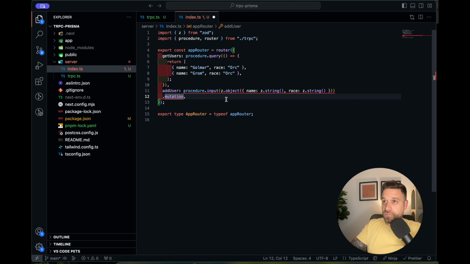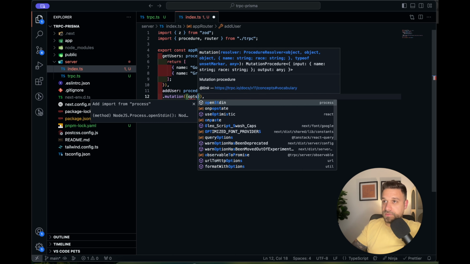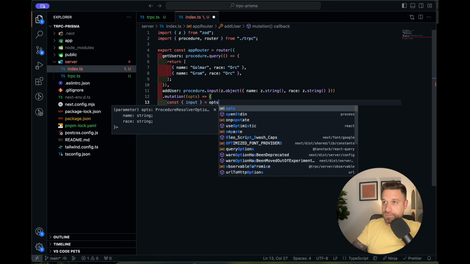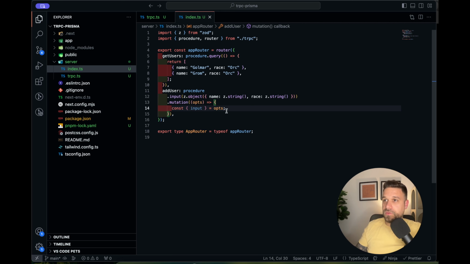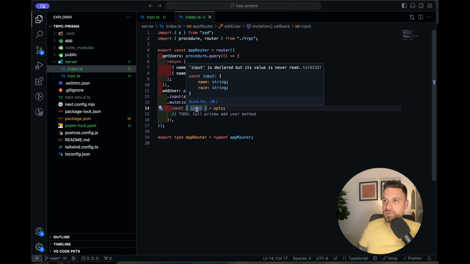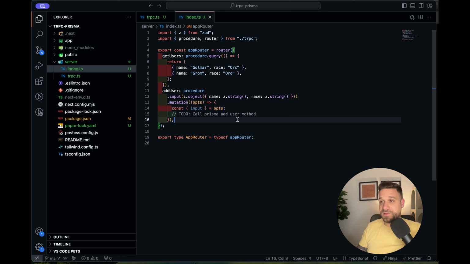So in the mutation, we have our opts, which we are going to use, and inside now we can get our input from those opts, and now we can call here, we are going to add that one from Prisma, call Prisma add user method. Basically what we have here inside the input, you can see that we have name string and race string, and everything is pretty much clear from the Zod types, and we always know what to expect. And that's the main difference here between the REST API and the tRPC. And how cool is that, warriors?